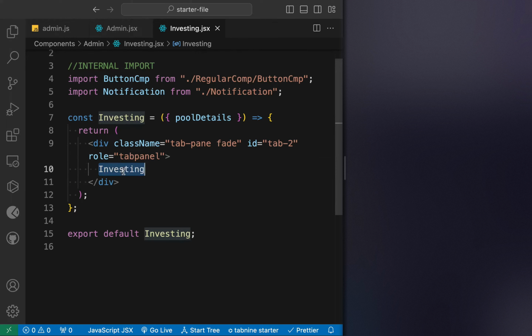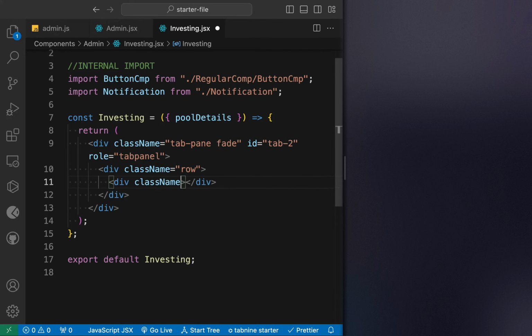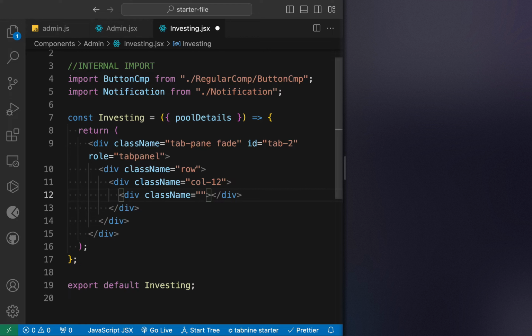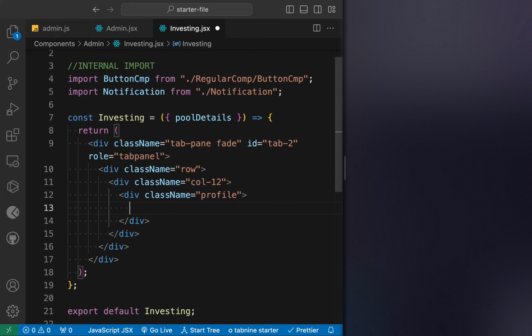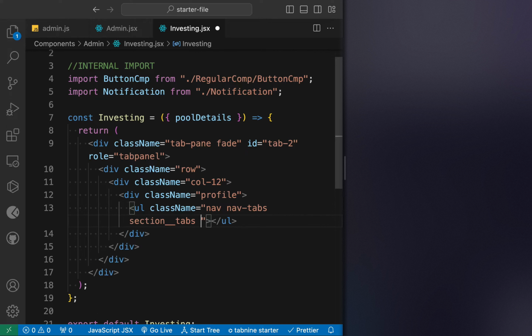Inside that we'll take another div. It will have a class called row. Inside that we'll take another div with a class called column12. Inside that we'll have another div with a class called profile. Inside that we'll take a UL. It will have a couple of classes, so let's add that: nav nav-tabs section-tabs section-tabs-left.